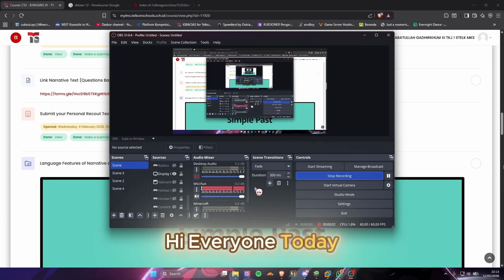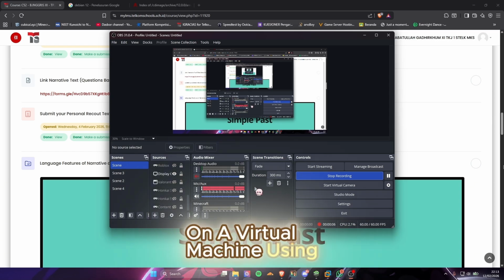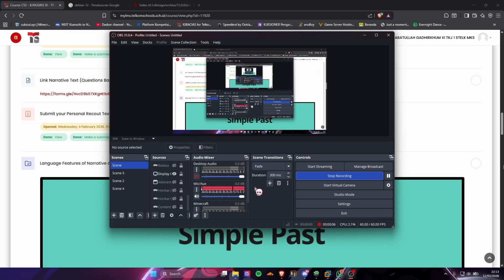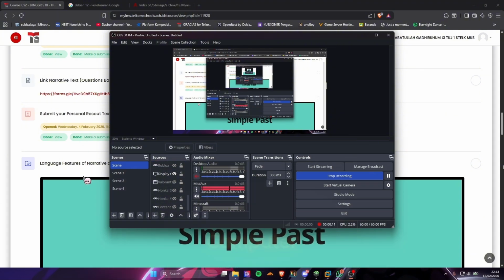Hi everyone. Today we are going to learn how to install the Debian operating system on a virtual machine using VMware Workstation. This is a perfect way to practice Linux administration without changing your main computer.